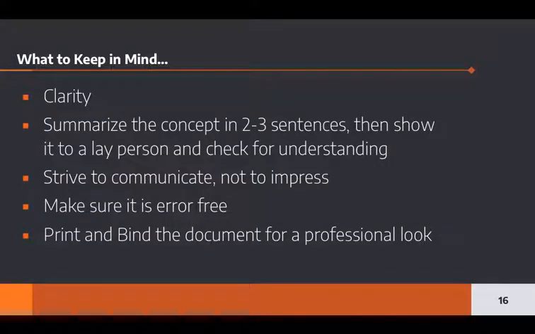There are things you should keep in mind when writing a proposal. The first is clarity. Before you begin to write the proposal, summarize the concept in 2 to 3 sentences, then show it to a lay person, not a layout person. Show it to some other person and check for understanding. You want to strive to communicate, not to impress. Make sure it's error-free, and remember to print and bind the document for a professional look.